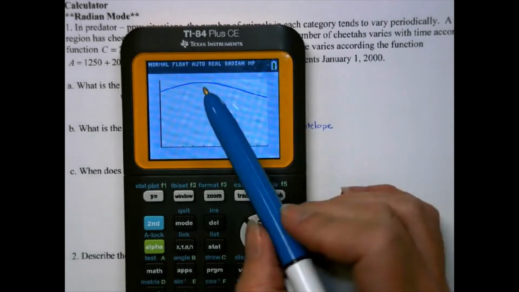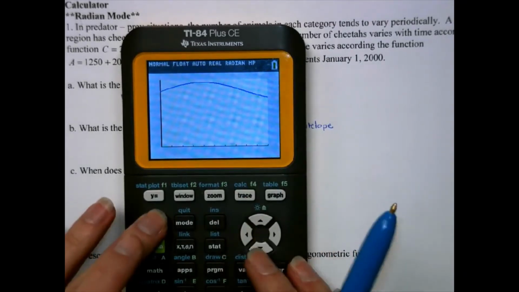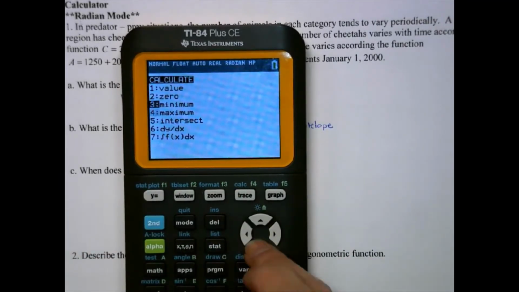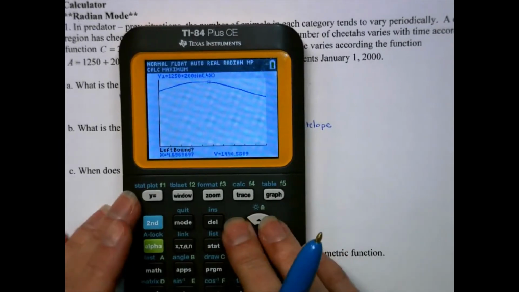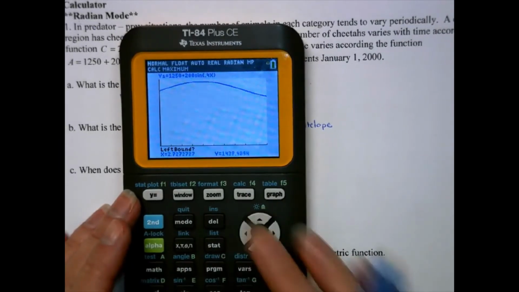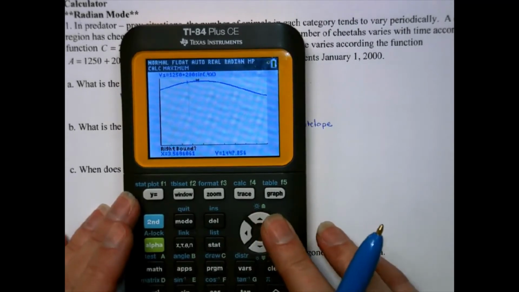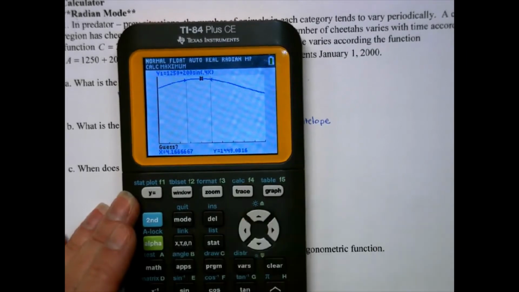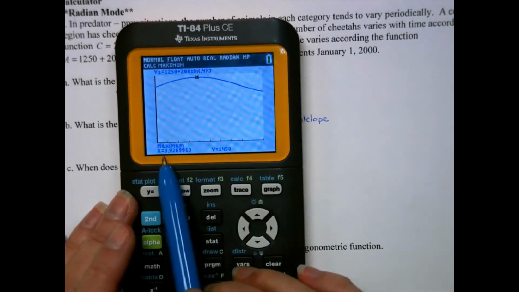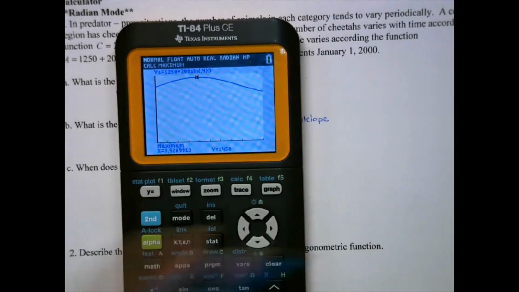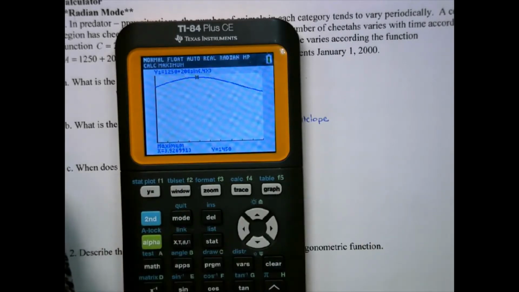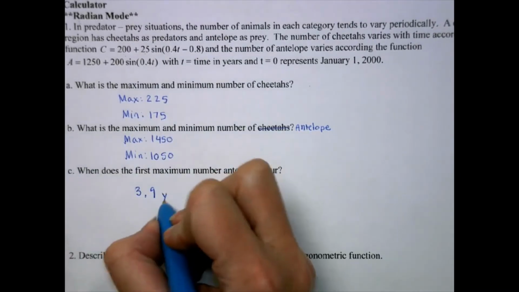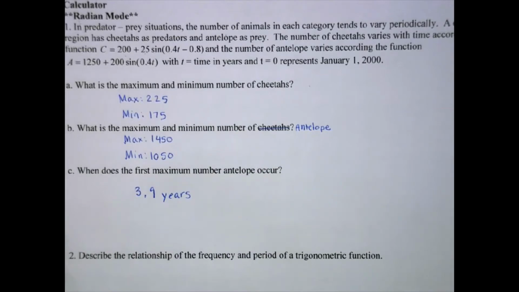All right, so we're looking for this right here. So I'm going to do calculate the maximum. And then it's going to ask for left bound, right bound, and guess. So we go somewhere to the left of our max, somewhere to the right of our maximum, and then our guess. So to the nearest tenth, that's going to be 3.9. And that would be in years.